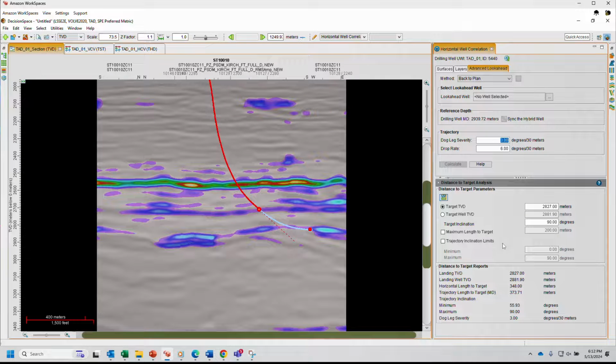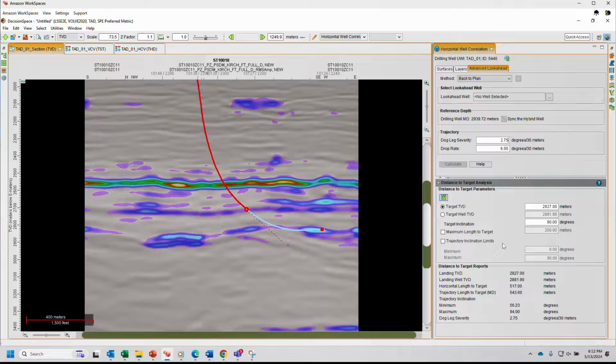For example, we can change the target depth to 2,827 TVD, and dog leg to 2.75 degrees, and it will give us a better landing of the well.